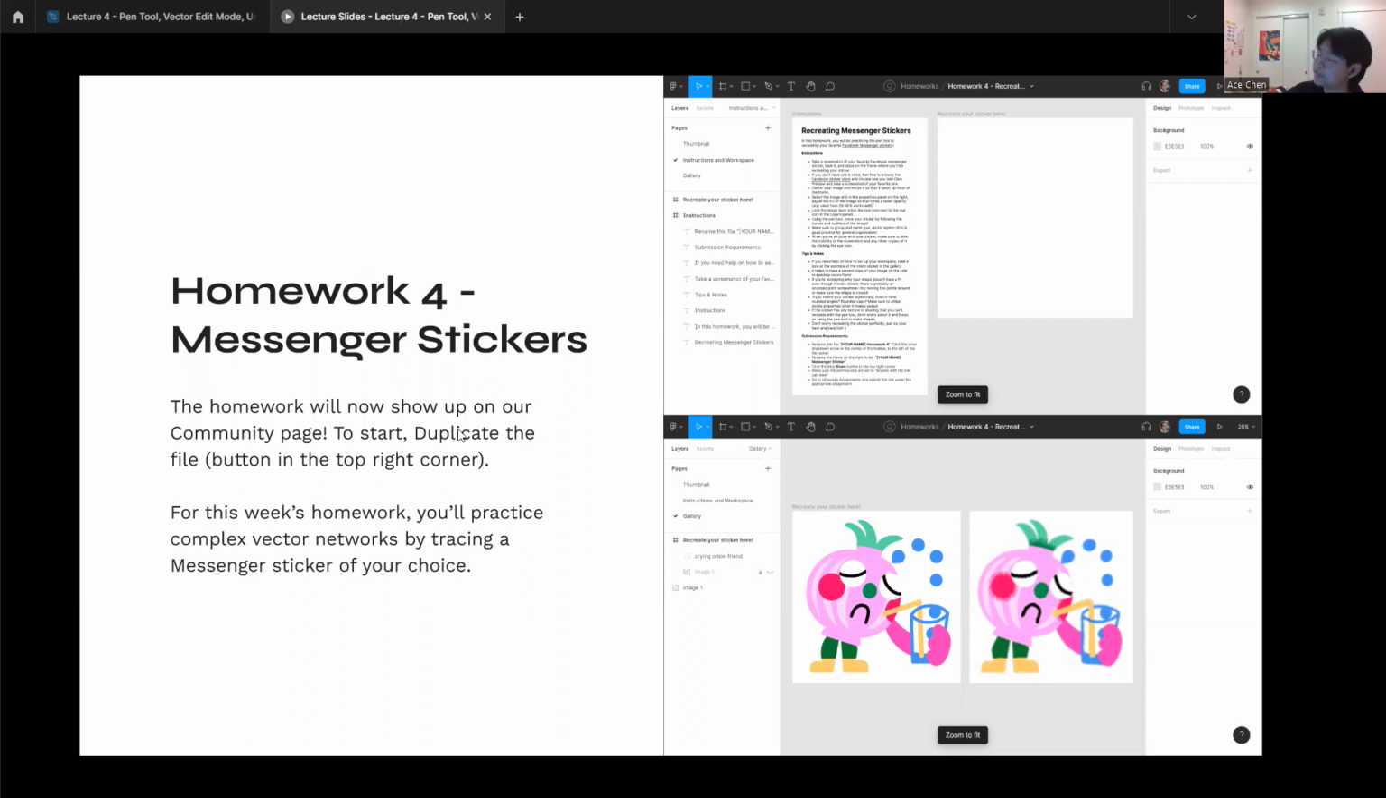So given that, homework 4 is recreating a messenger sticker. What you're going to be doing is tracing. Tracing is, I think, the best way to practice any kind of illustration. We want you to take a messenger sticker from Facebook or really any kind of basic vector graphic, and try to make a copy of it by tracing over it in Figma itself.